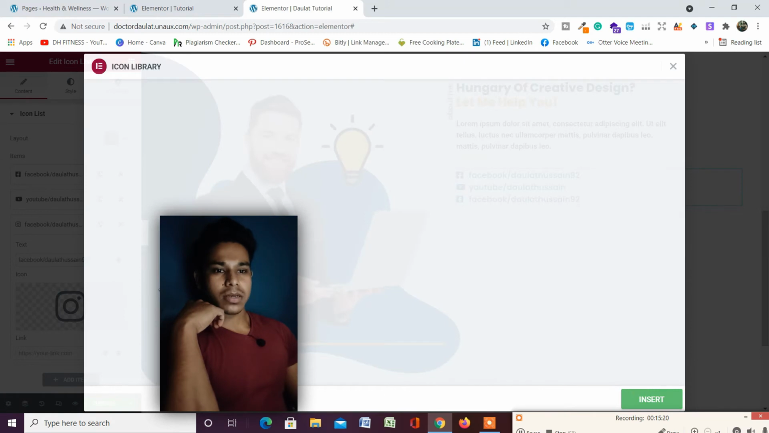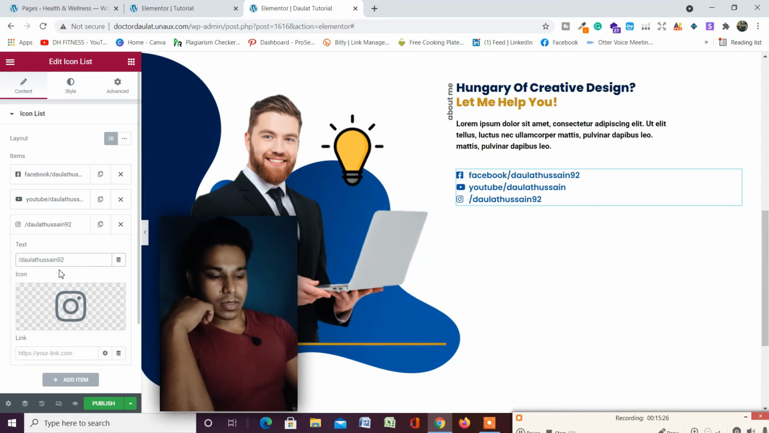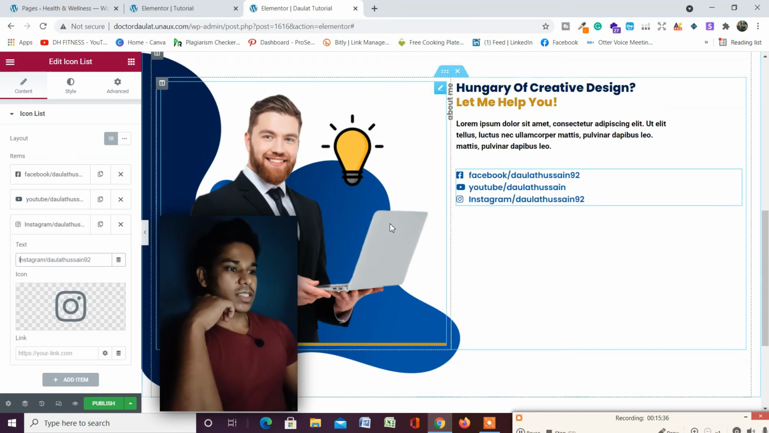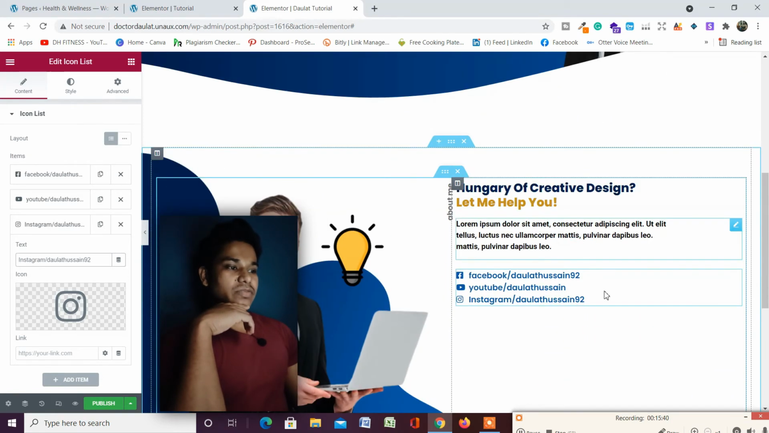So click on this and change this one, Instagram. So this is how it's going to look, let me make it capital. So this is how I'm displaying my social media accounts. So as you can see, we are done with this section.